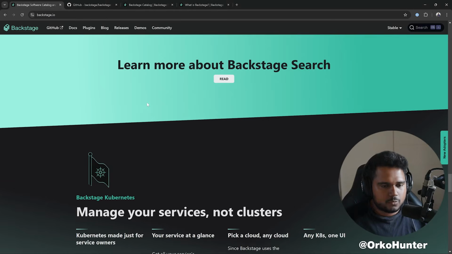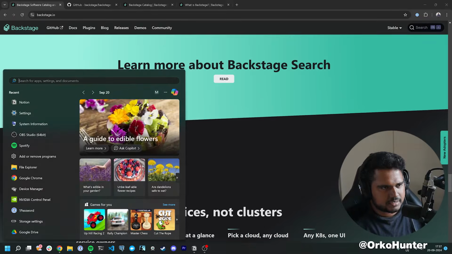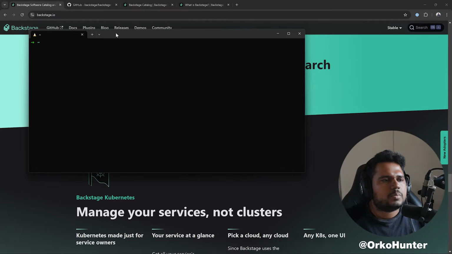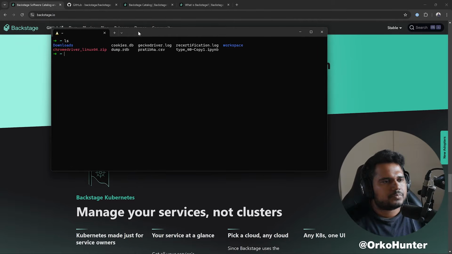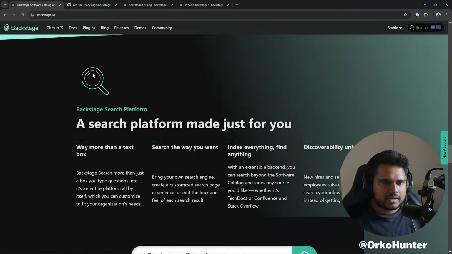So what I'm gonna do now is I have a WSL, right? So I'm gonna open my terminal. This is gonna open Ubuntu. Wonderful. So I've got nothing here, and I will install Backstage.